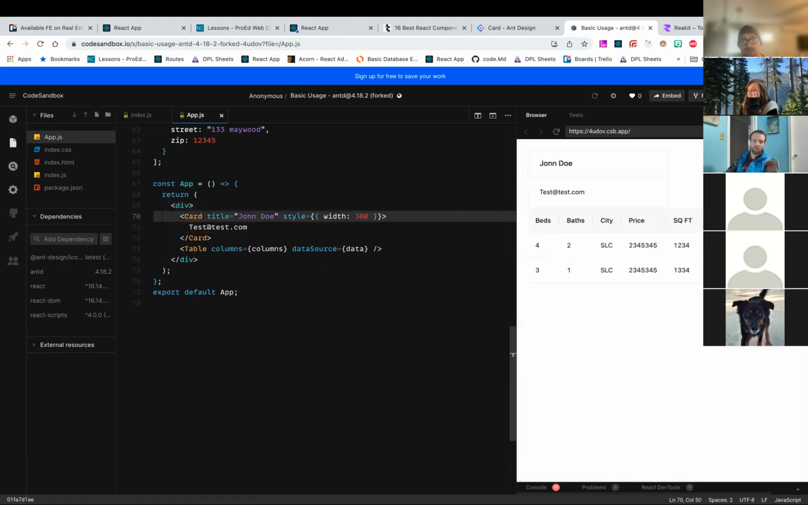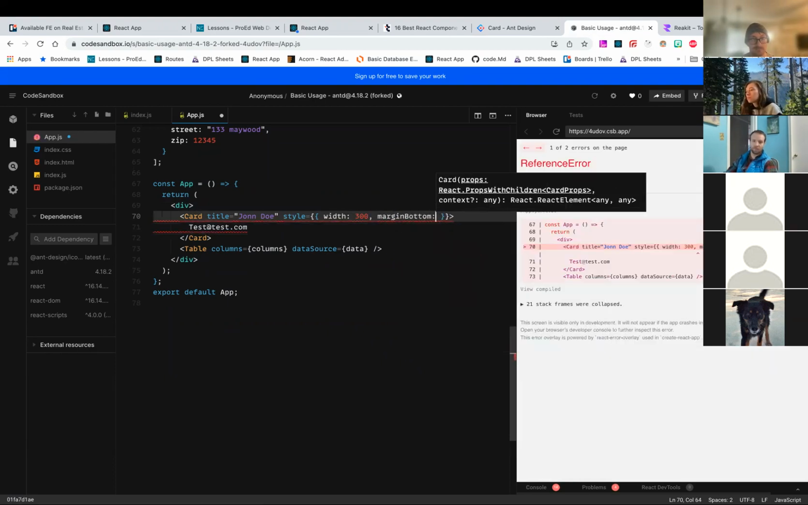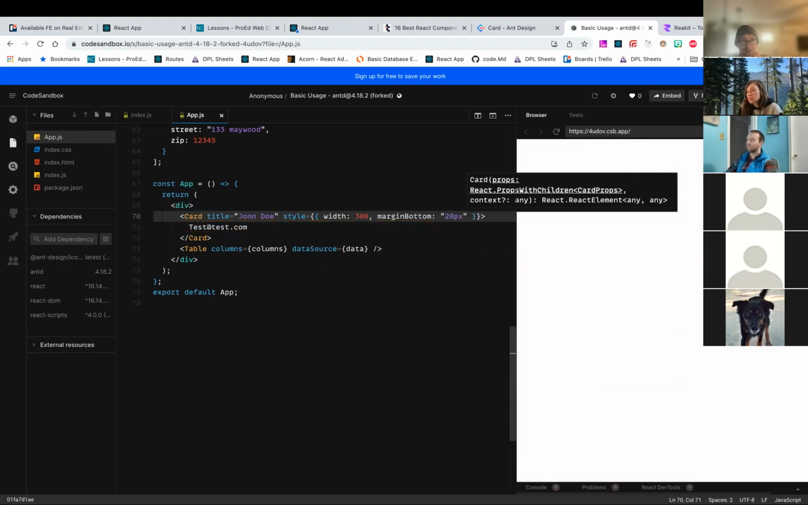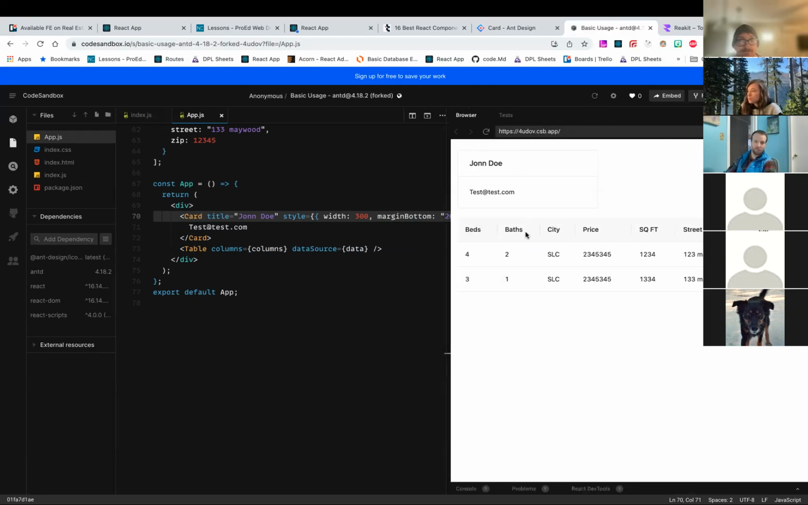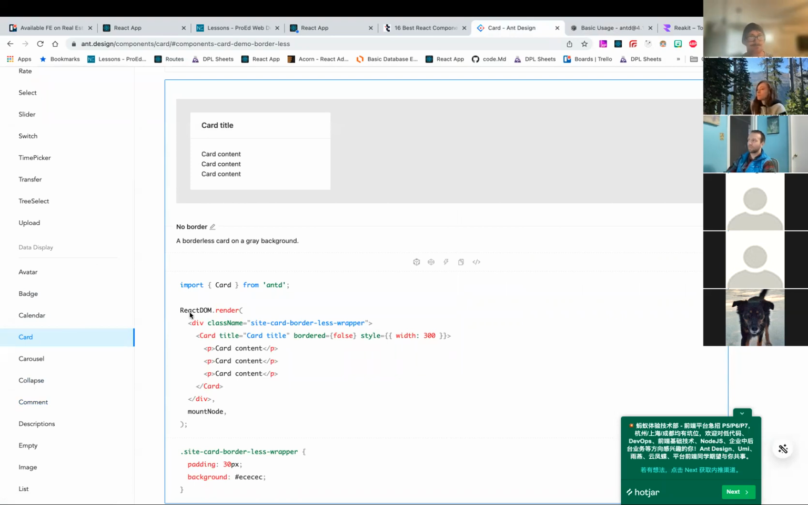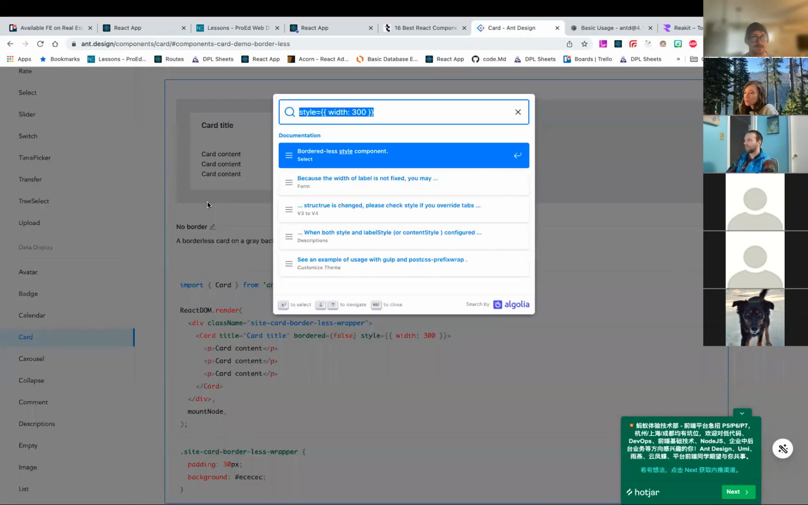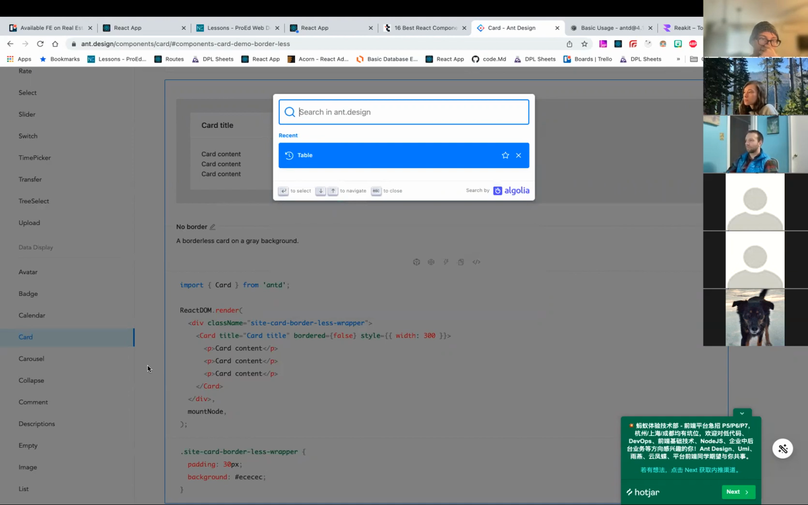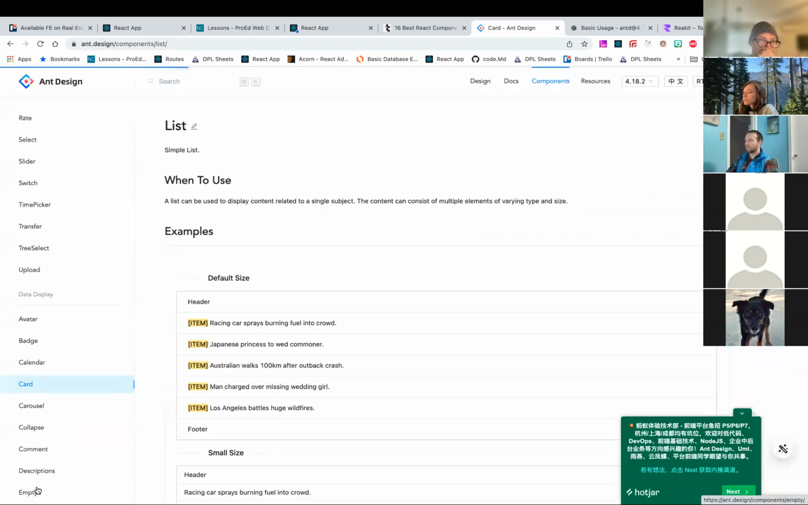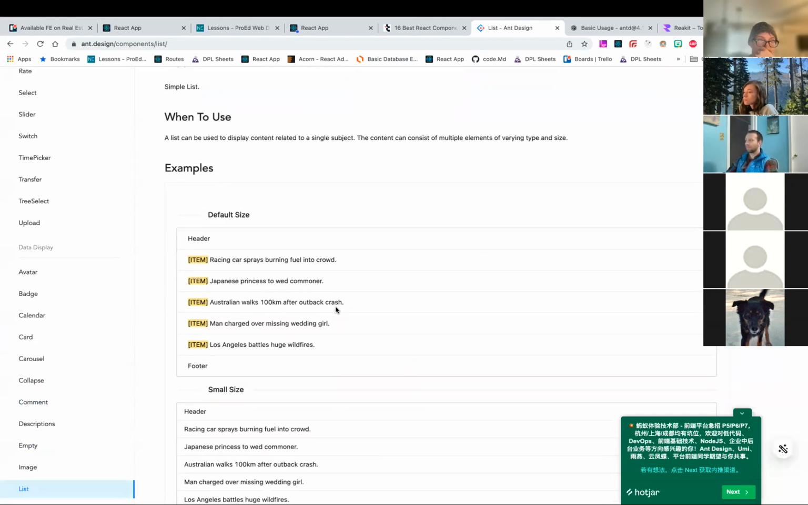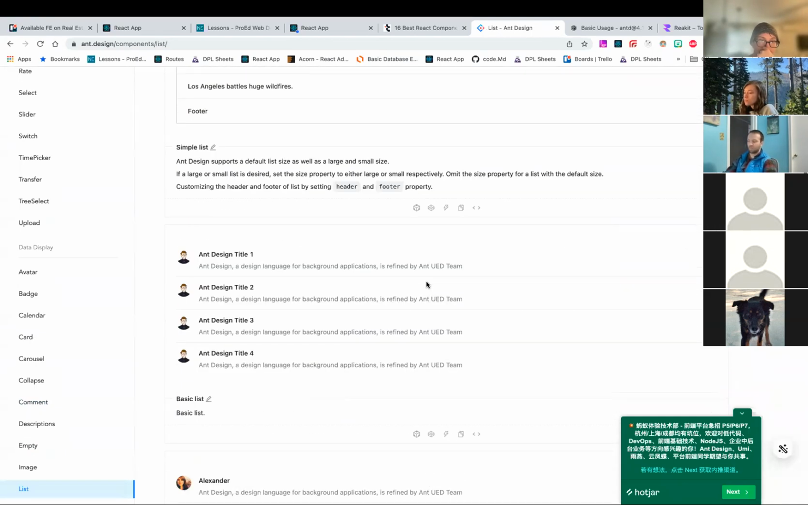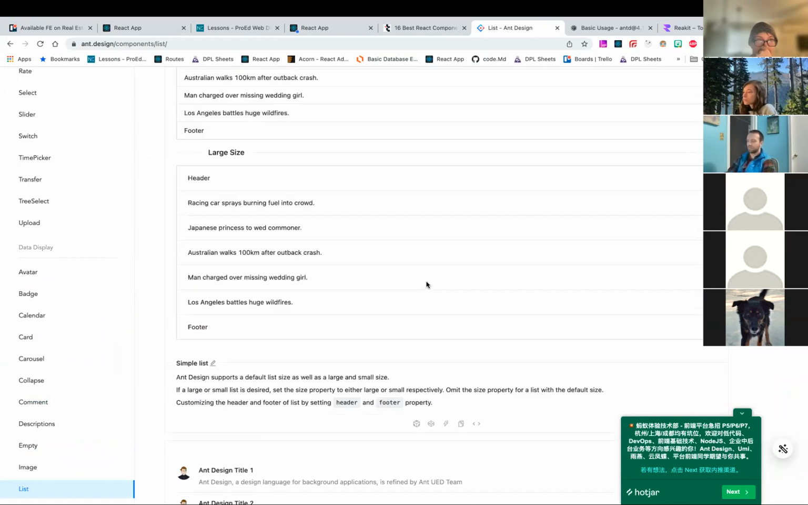And then get rid of that. Yeah, and then let's maybe do for our card a margin bottom 20 pixels. And then maybe for this whole thing, let's see if there's a container component in Ant Design. So container. List. Because now I kind of want to maybe try doing this with the list.